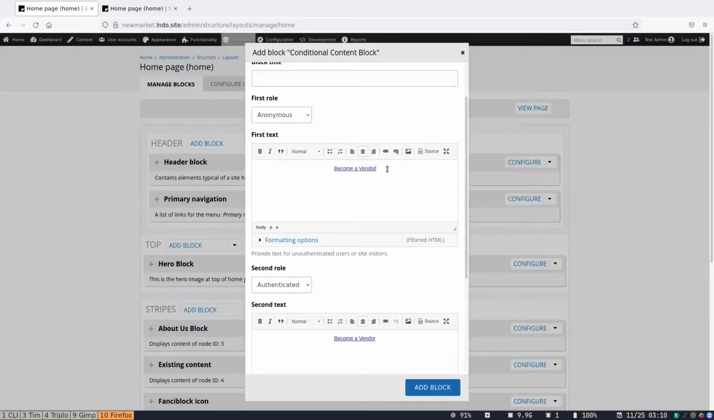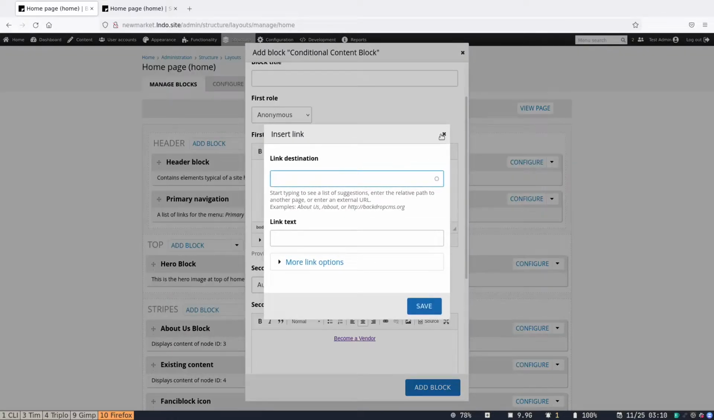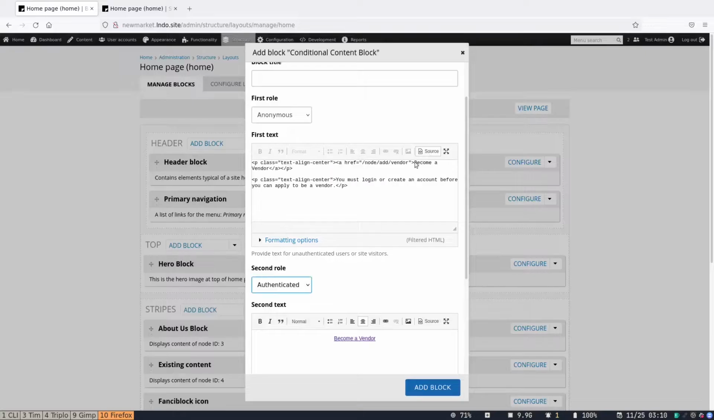And basically underneath this, I'm now going to put a message: you must log in or create an account, or you can apply to be a vendor. I think I'm just going to not have any message on the other block or the other text. I'm going to do one more thing here: I'd like to style these to look like buttons. Oops, that's not what I want to do. What I want to do is click on source.